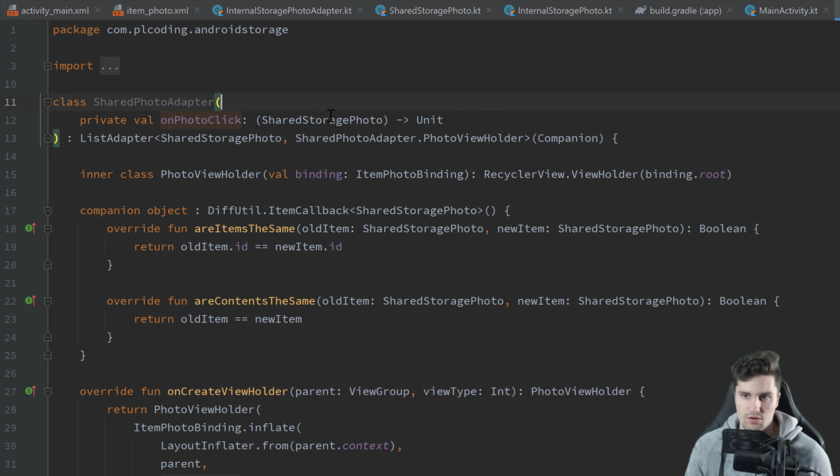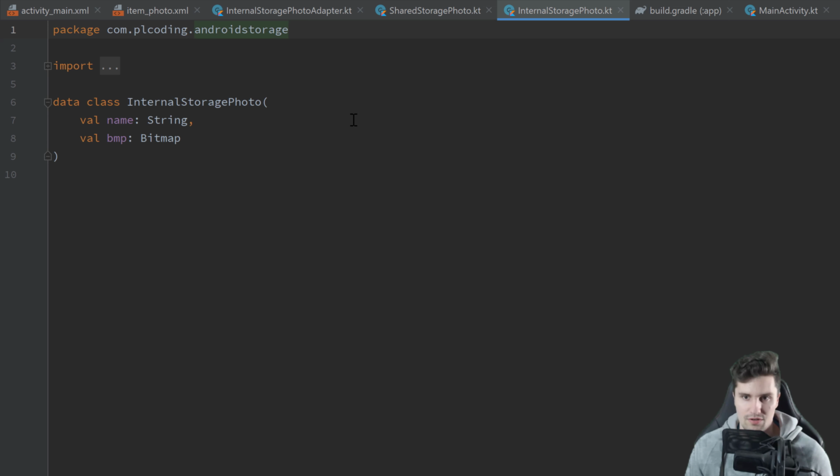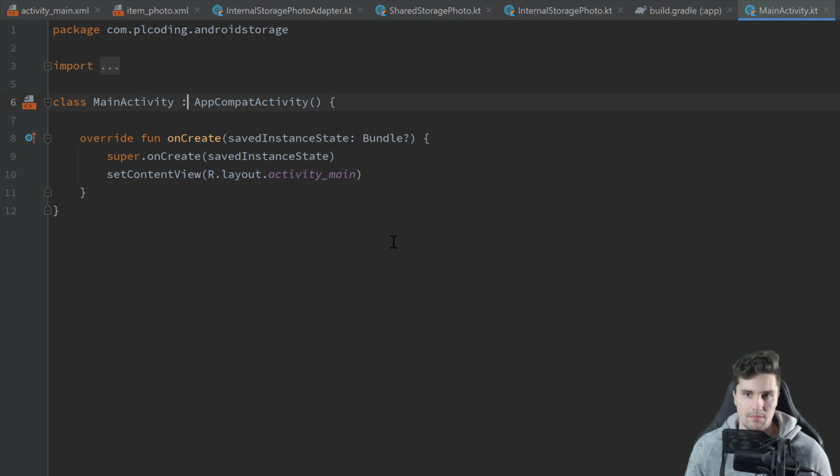Then we have these shared storage photos, which is a data class, contains an ID of that photo, a name, width and height, the content URI where we can find that photo, and a boolean that we actually don't need here, so forget about that. And we have an internal storage photo that is a lot simpler, that contains just a name and a bitmap. And our empty main activity.